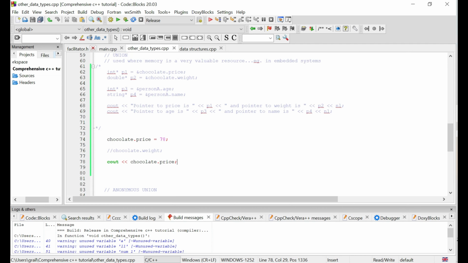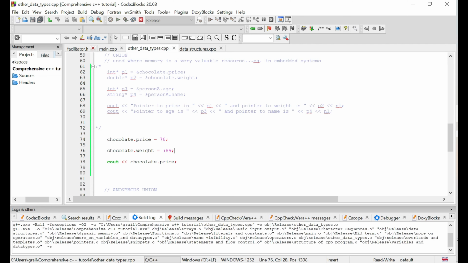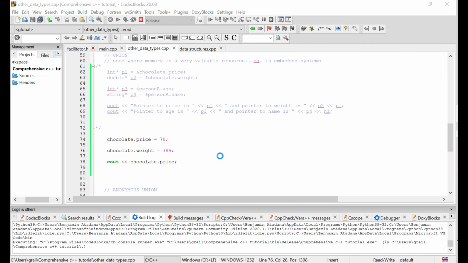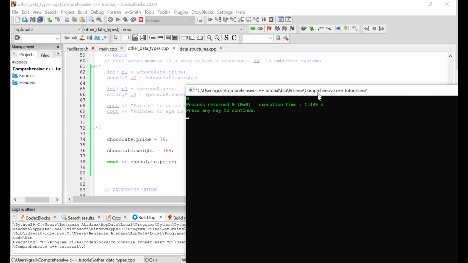So when we ask the sensor to measure again, it's going to measure and work with the latest value. Now let's put a value to this particular variable, and now let's run this to see what happens to chocolate price, and we have it at 0. Now mind you, we did not change the chocolate price to 0, it's still 78. We asked it to print chocolate price after we changed the second member to 789, and it's given us 0 for the first one.